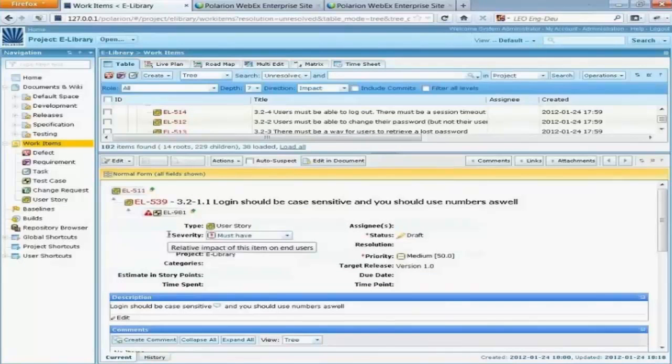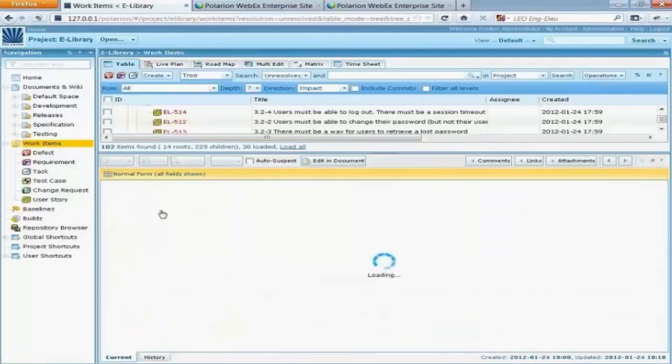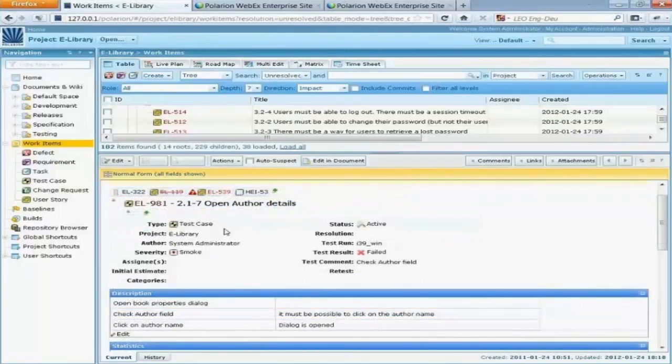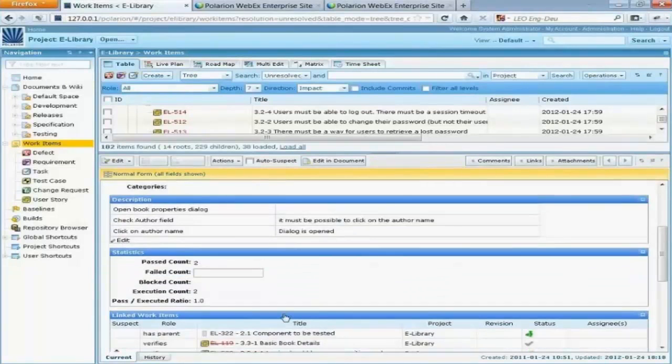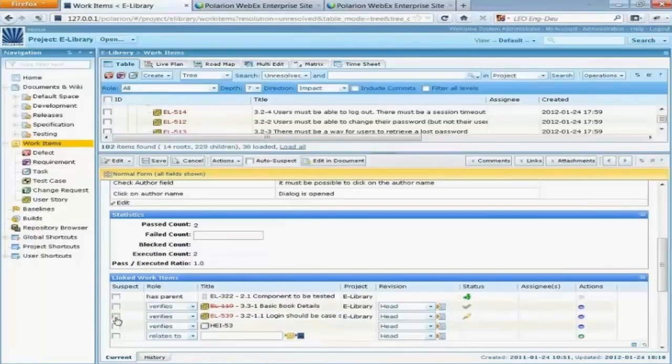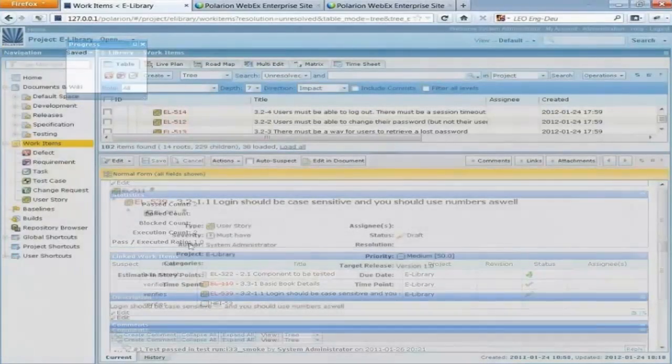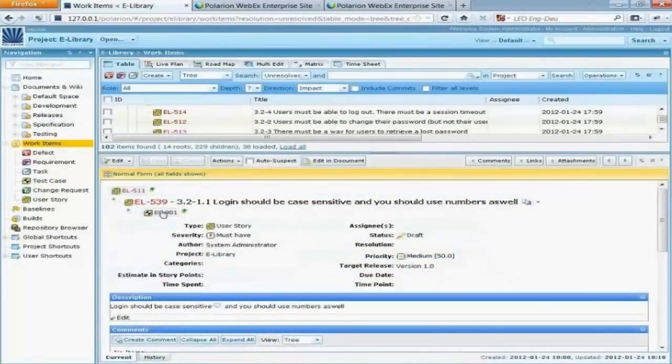So then the test manager has seen, okay, those are the changes, and he can go in a test case and say, okay, it doesn't matter for my test case. The test case covered this as well. So you can say, okay, I'll switch this suspect off, because my test case is still valid for the user story. So I say okay. And now, as you can see, the suspect link is gone, and the test case fully covers this user story.